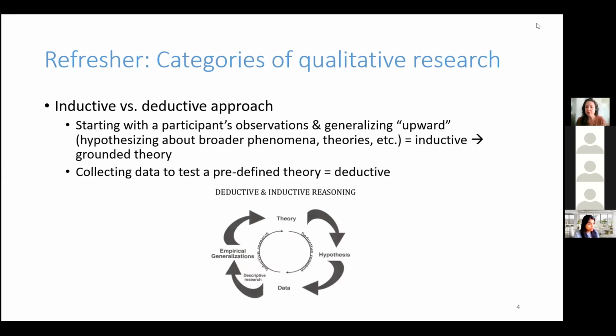Hopefully this picture looks familiar way back in your brain somewhere, but the distinction between inductive and deductive reasoning, and qualitative research can follow similarly an inductive or a deductive approach. So the principle of deductive or inductive reasoning is that you can either start with a theory, something that already exists, a theory that's out there, a framework that's out there. From that theory, you develop a hypothesis, you collect data.